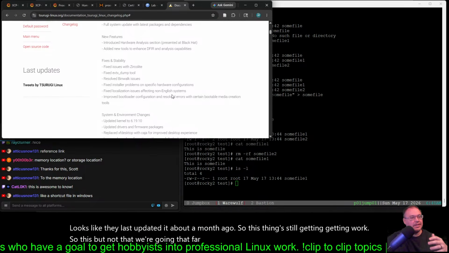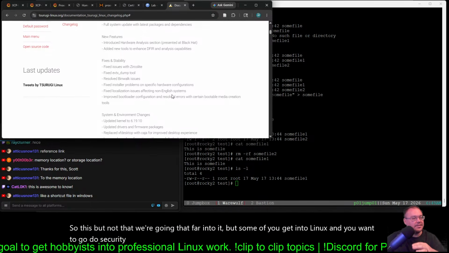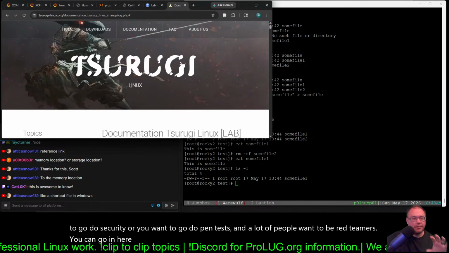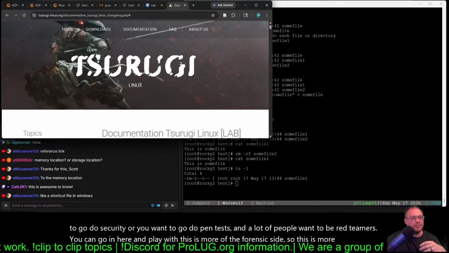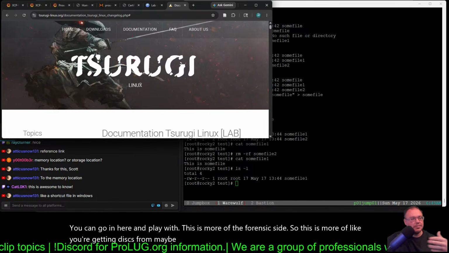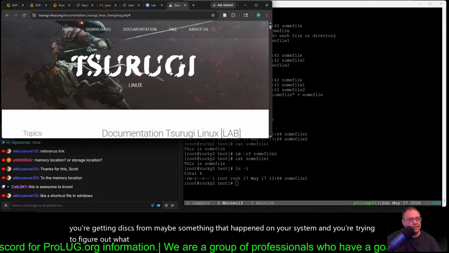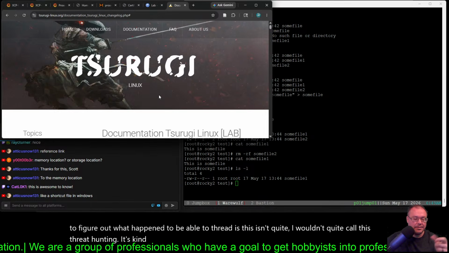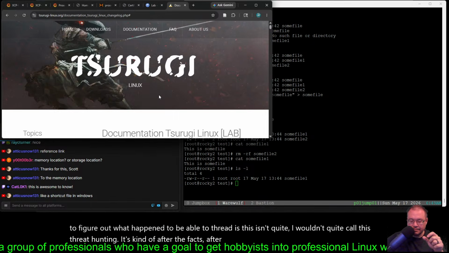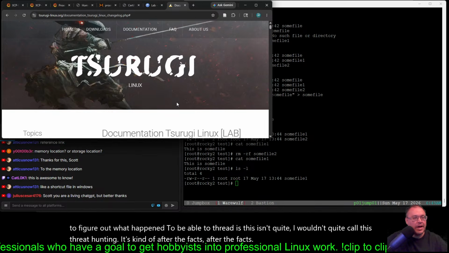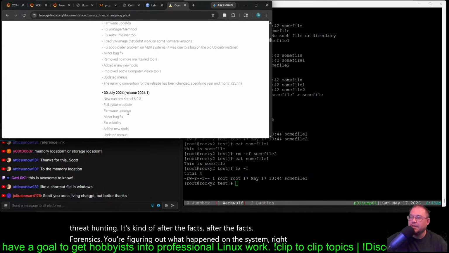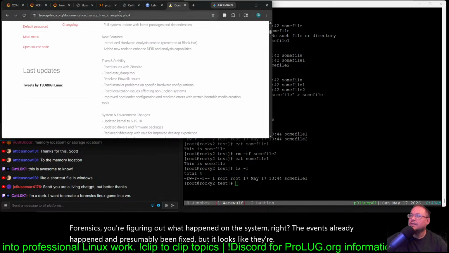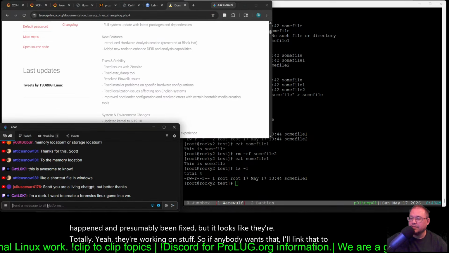But some of you, you get into Linux and you want to go do security or you want to go do pen testing. A lot of people want to be red teamers. You can go in here and play with this. This is more of the forensic side, so this is more of like you're getting disks from something that happened on your system and you're trying to figure out what happened. I wouldn't quite call this threat hunting. It's kind of after the fact forensics. You're figuring out what happened on the system, right? The event's already happened and presumably been fixed. But yeah, it looks like they're working on stuff. So if anybody wants that, I'll link that to you guys because that's interesting.